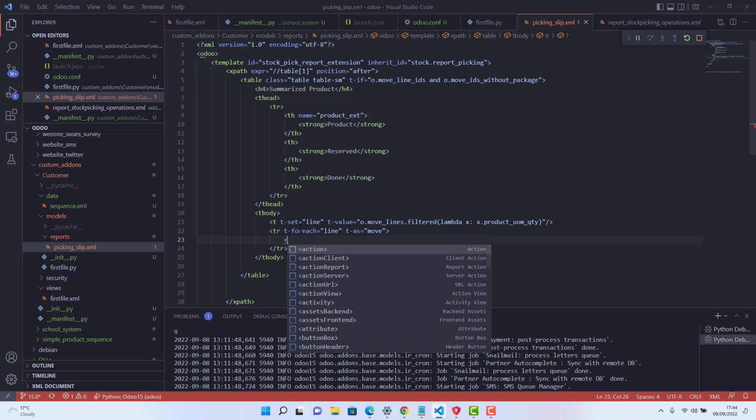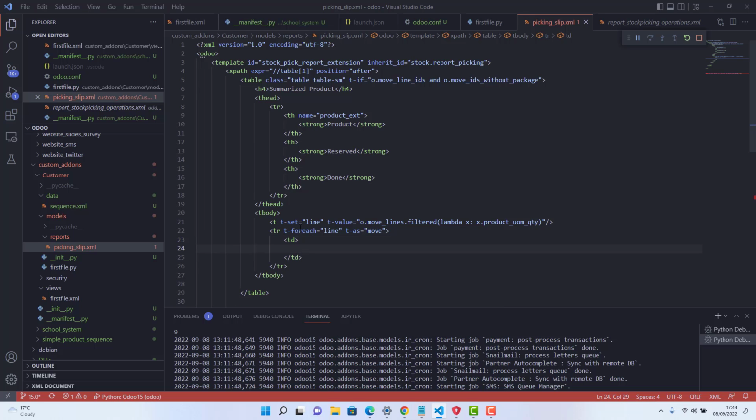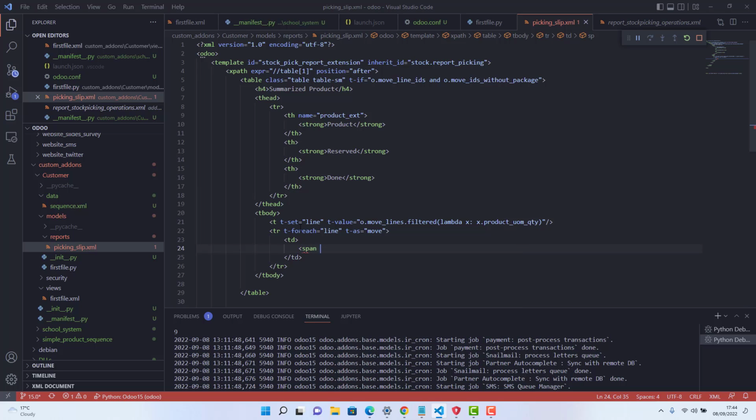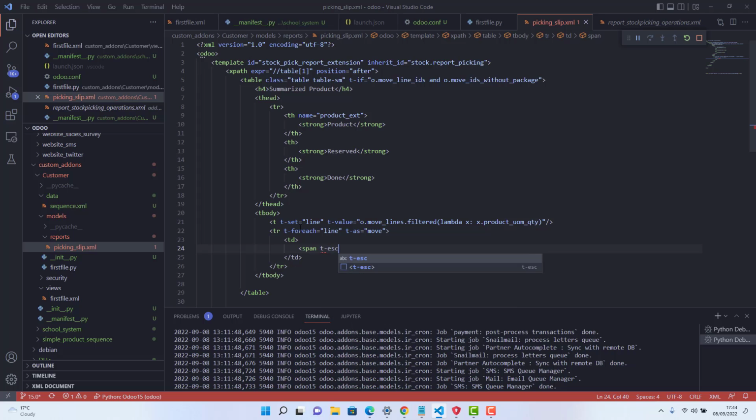So the first td, and we get the field here by using span. So we use a span t-esc, and because we are using the variable move dot, how we get the product? So that is product ID. That is a product ID name.